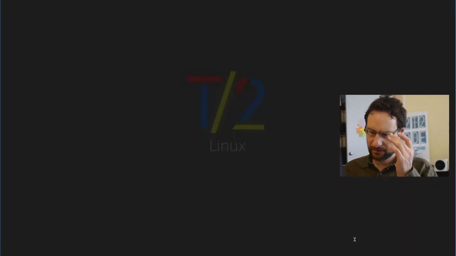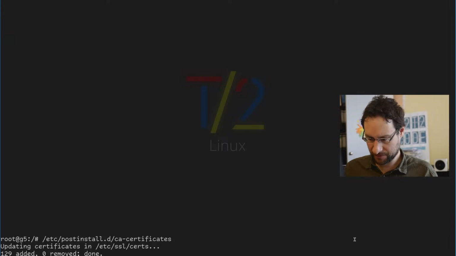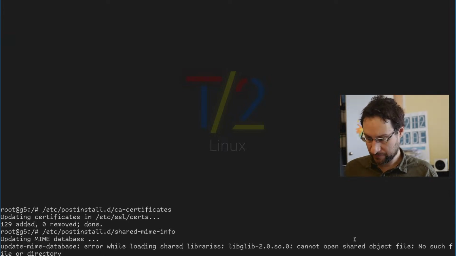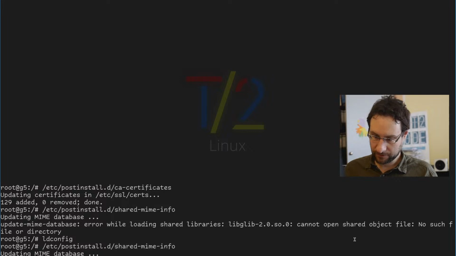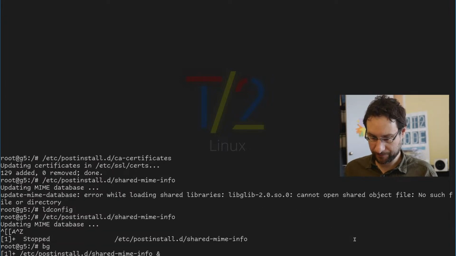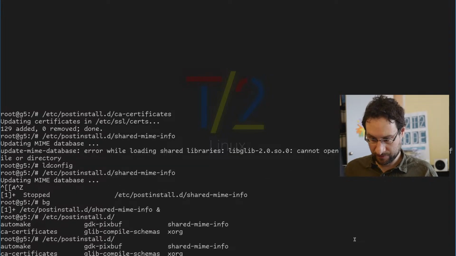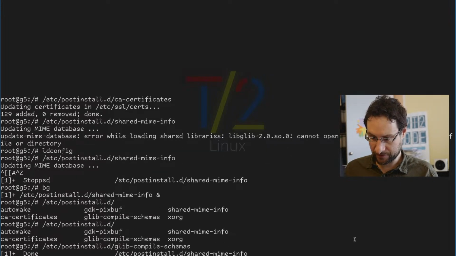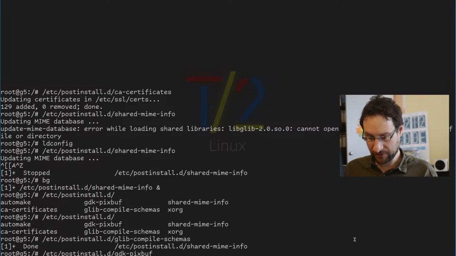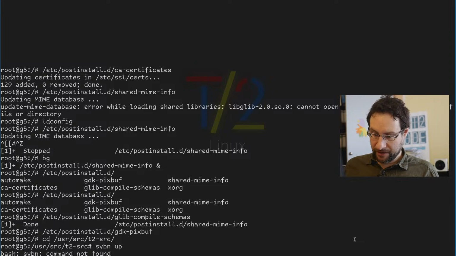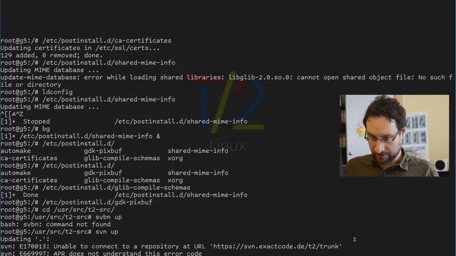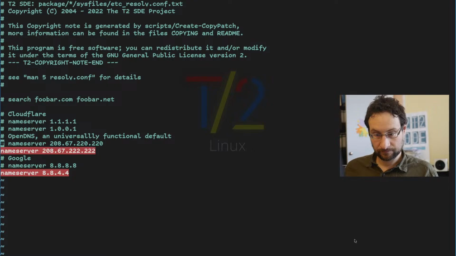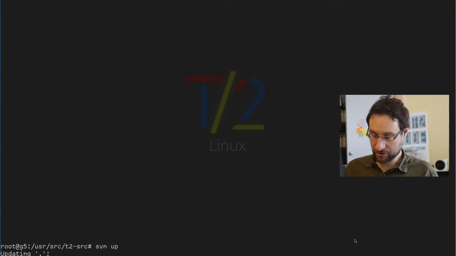What else would we need? Ideally run post install CA certificates and shared MIME info and maybe some GTK stuff, some icon. GTK, there are never too many post install things. While we... so yeah, we want to start an X server. Right, also best with name resolution. Just some random stuff, doesn't matter.